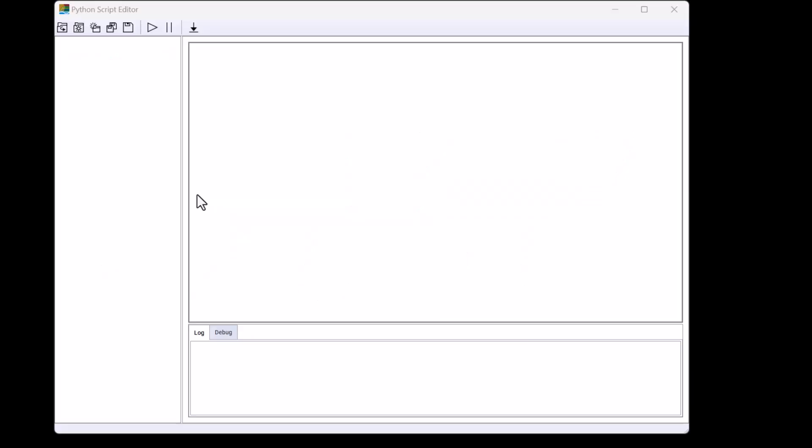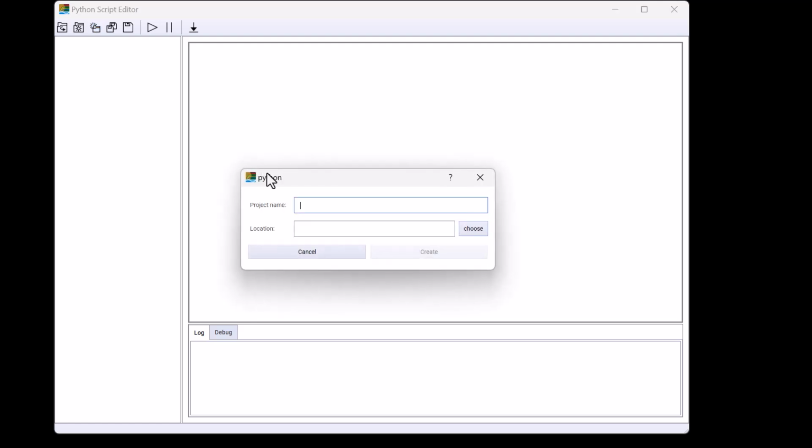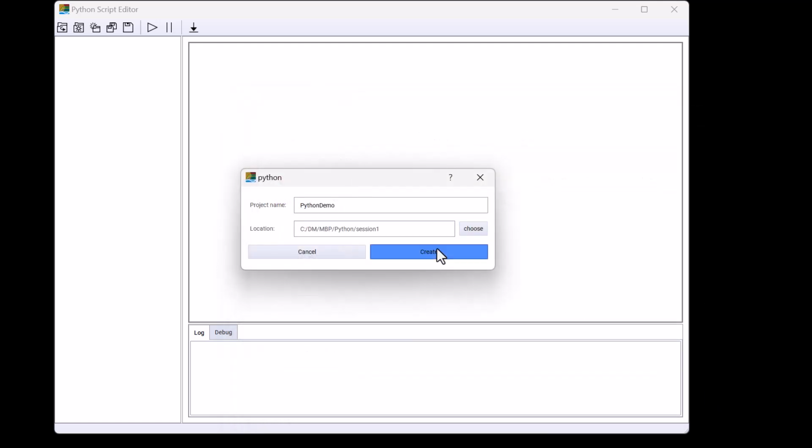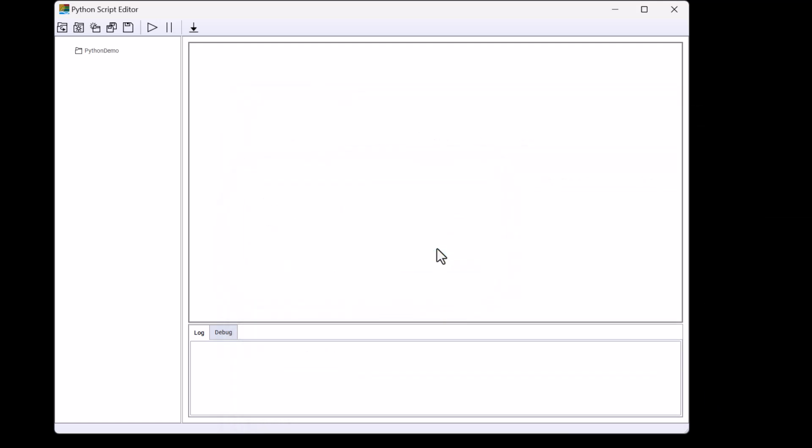Now, let's create a project and look at the features of the editor. First, click New Project from the icon. Choose a project name and a location to save the project. After naming the project, choose the location to save it. A directory with the project name will be automatically created under the chosen location.